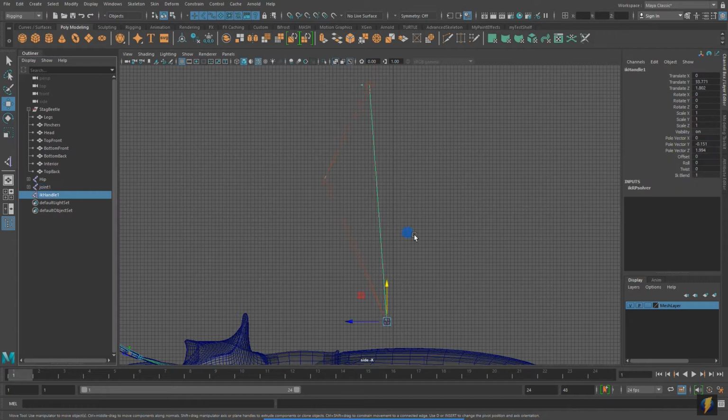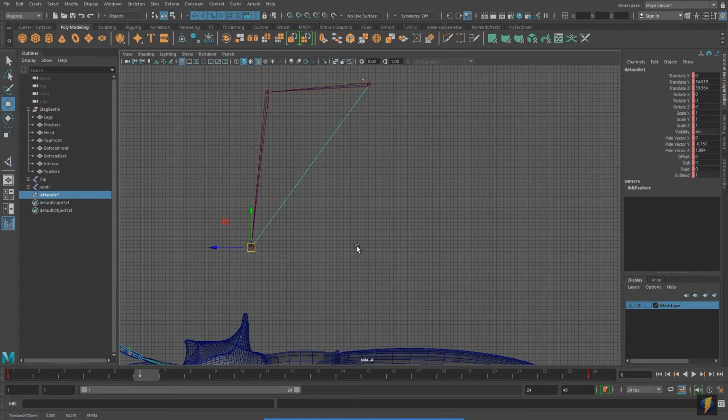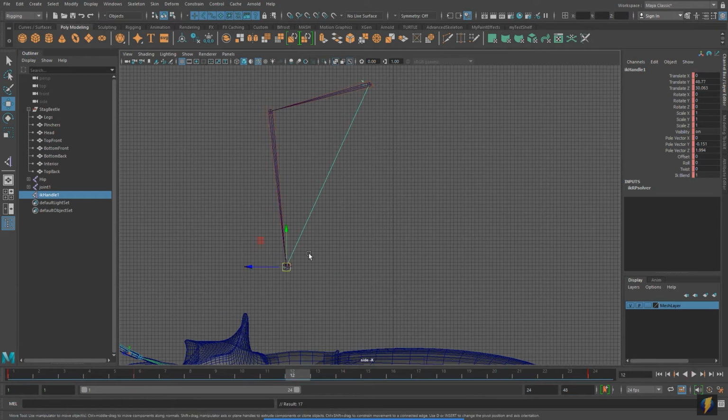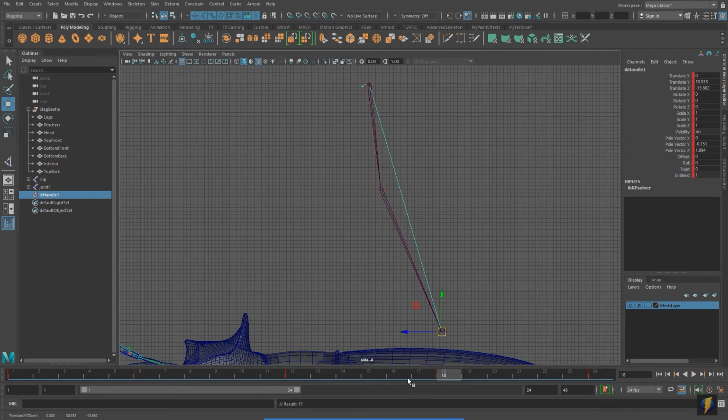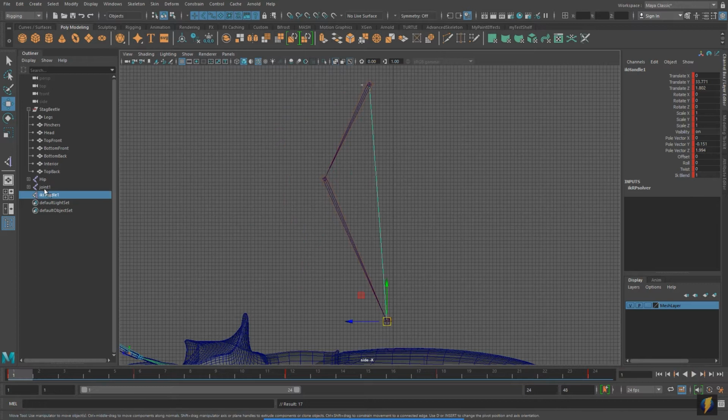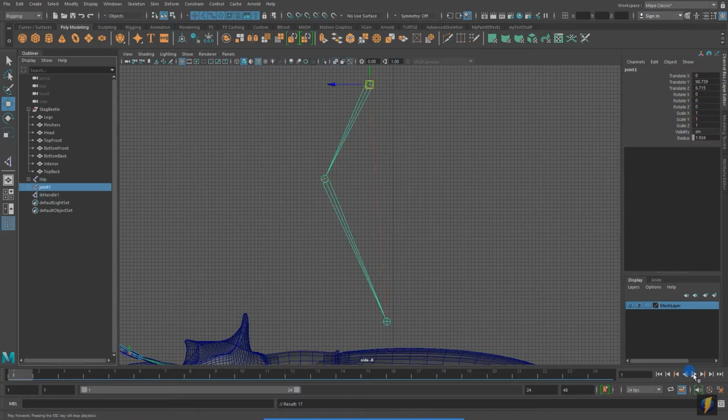Perhaps to see that a little bit better, I'll actually animate this handle. I'm going to key it on frame 1, I'll key it on frame 24, go to frame 12, or actually maybe I'll go to frame 6, move the handle over here, go to frame 12, move it here, go to frame 18, move it here, and now you'll be able to more easily see how this is animated.